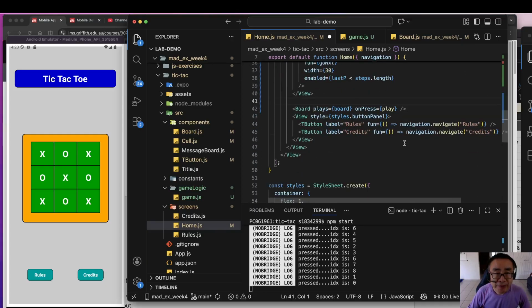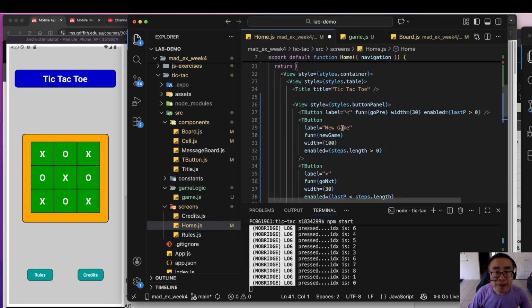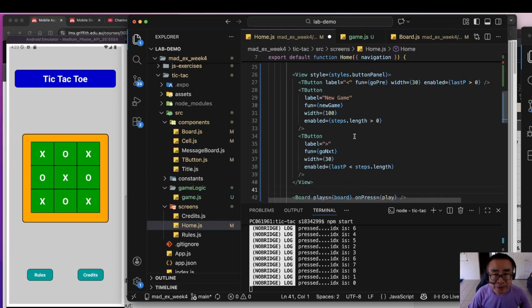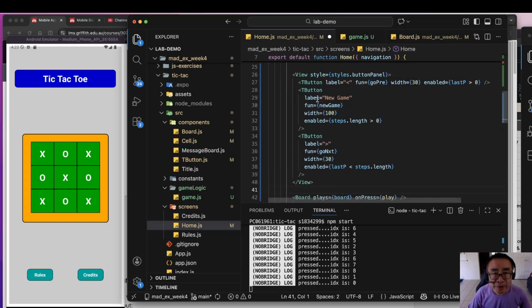We insert a button panel, right? Do we have button panel? Yes, we have button panel. And here we have buttons, right? The width is 30, smaller, and this one moves backward, go previous, this function, and this button is go forward. So this is a new game.